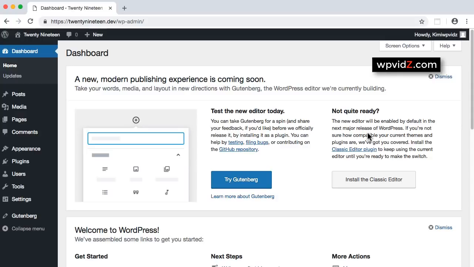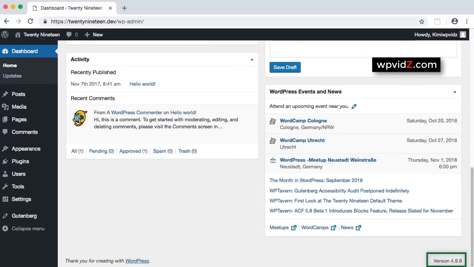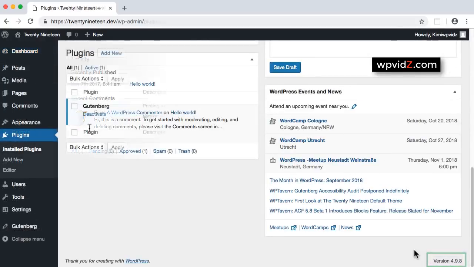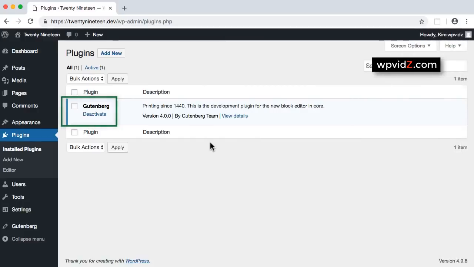So in this video, because I'm still using WordPress version 4.9.8, I'm also installing the Gutenberg plugin at the moment. However, when WordPress 5.0 is released, you will be able to use this new Gutenberg editor without installing a plugin like what I'm doing now, because this editor will be shipped with the core of WordPress 5.0.